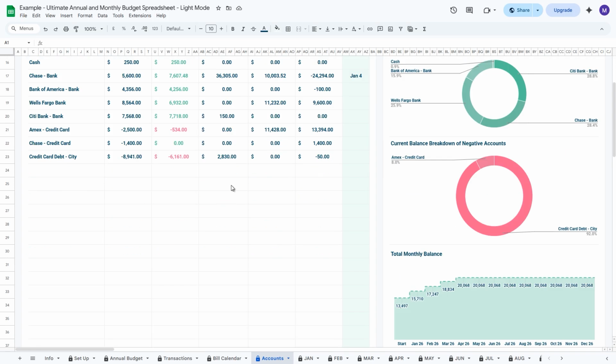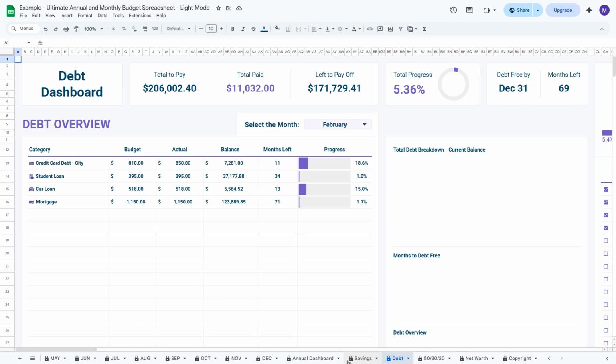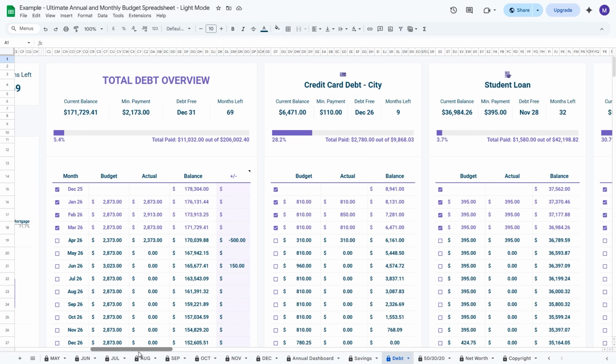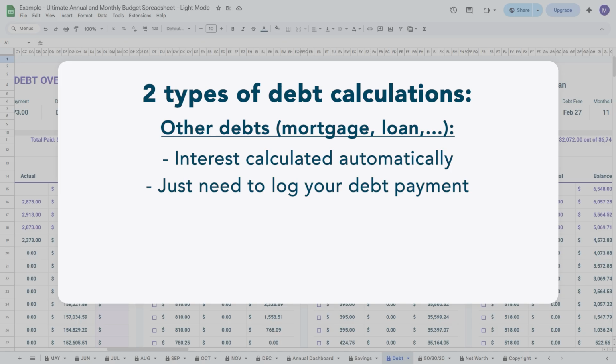And also you can see here, this is a debt credit card, and it shows in the accounts in this version. Now about the Debt tab. It functions just like before, the concept is the same. However, now the debts are differentiated between a normal debt, like a mortgage or a student loan, and a credit card debt. So the calculations are different now. For debt with regular fixed payments, like a student loan, interest is calculated automatically within the spreadsheet, and all you have to do is log your debt payment each month.